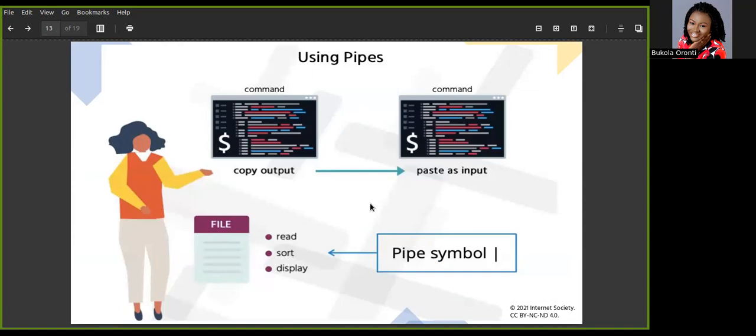Another command or symbol that we should be familiar with is a pipe. Pipe helps you to read, to sort, and to display. For example, you want to copy an output and paste it somewhere, and now you want to be able to read through it. When you pipe it, the pipe symbol on our keypad is where you have the backslash. Like I'm seeing on my own keypad now, I have backslash, and directly on top of it I have the pipe symbol.